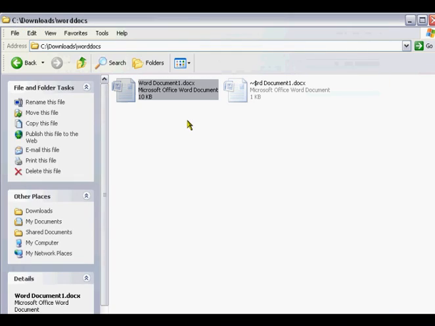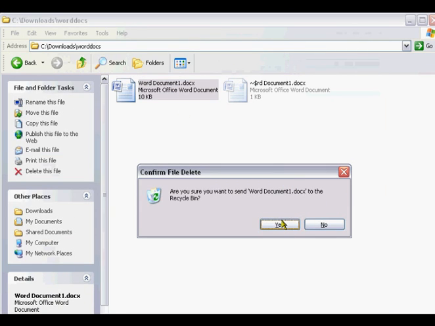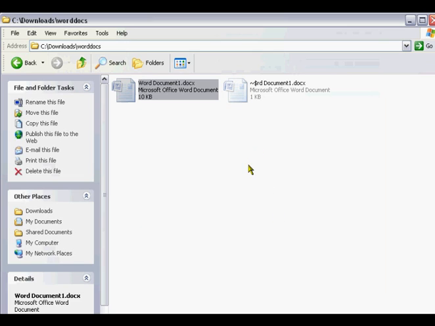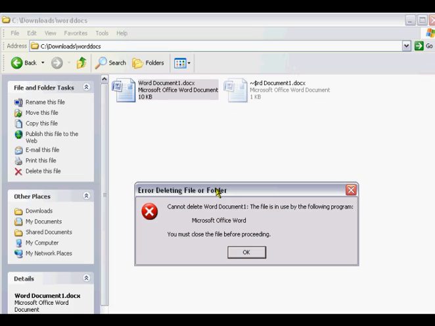When you attempt to delete a file being used by an application, it is locked. Windows will return an error. Windows will display an error stating it cannot delete the document. The file is in use by the following program. This is a common message users may get when deleting system files.